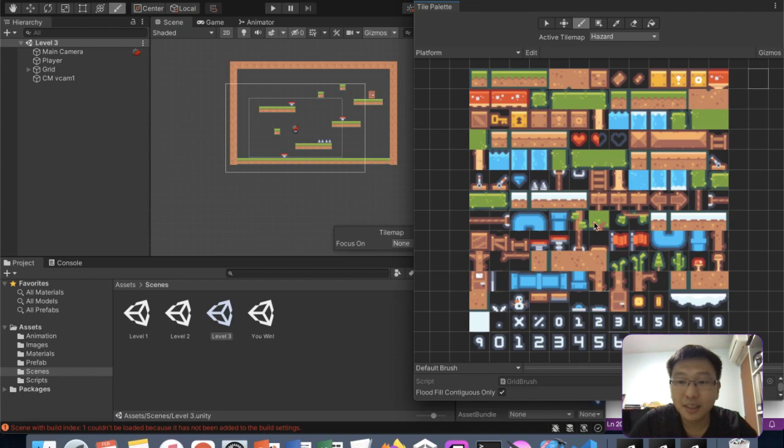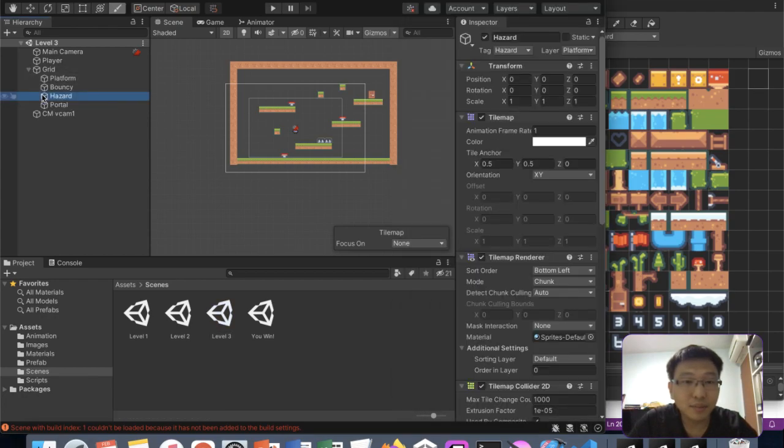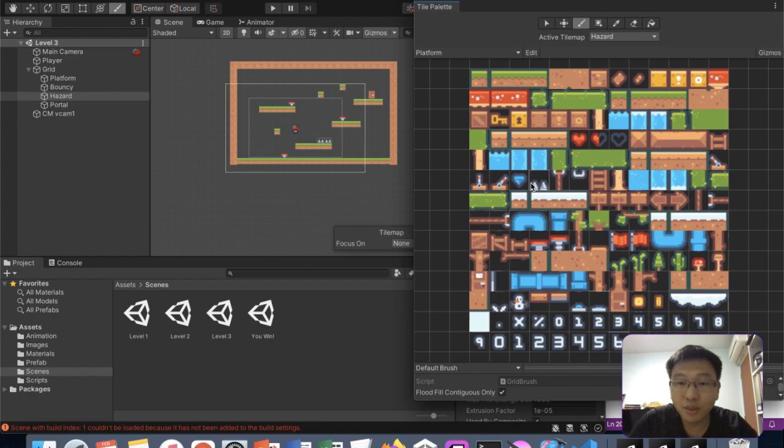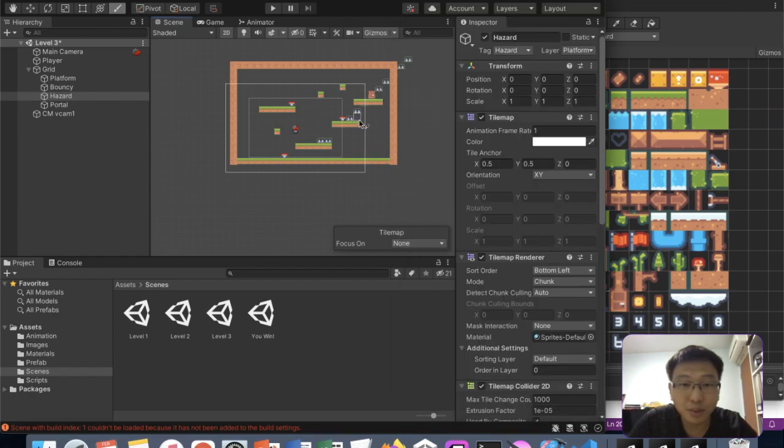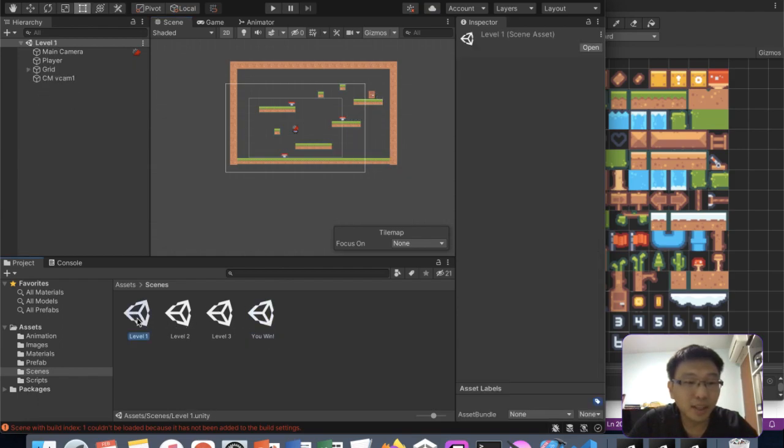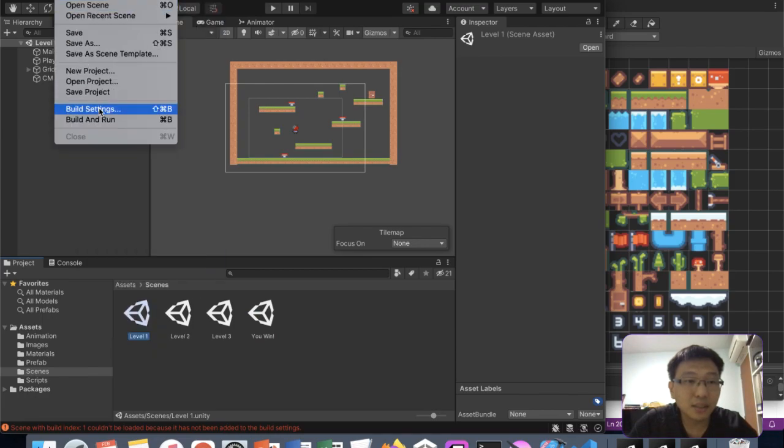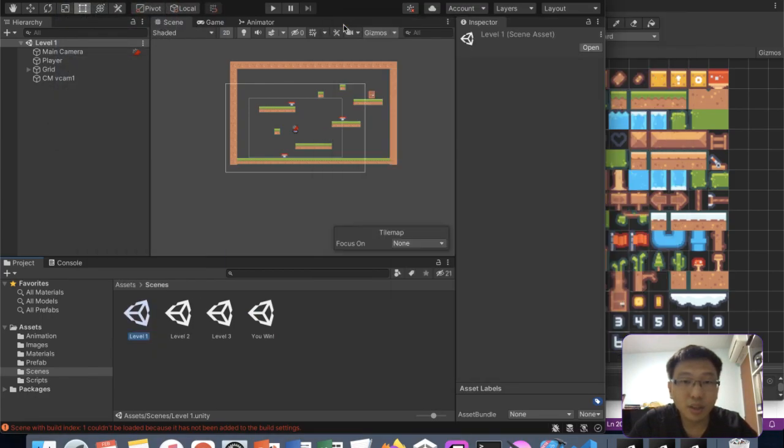How about that? Yeah, so in the hazards layer, I'm just going to put a hell of a lot of hazards, like maybe like this. Oh, there's a bit too much. Like this. Yeah, maybe we make it even harder. Like we can make this entire thing hazards, and even maybe this one a hazard. Yeah. Okay, so that's level 3. Then it will lead to the U Win. Okay, let's see in the build settings. 1, 2, 3, U Win. Okay, all these are done.